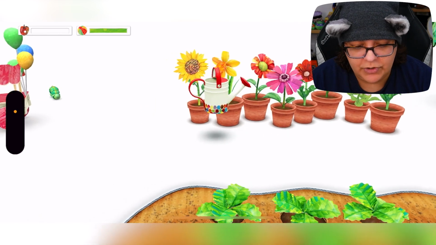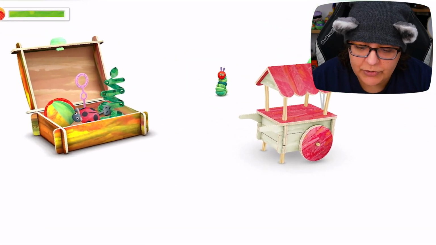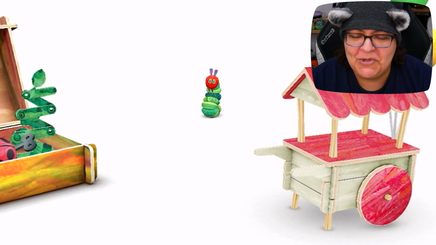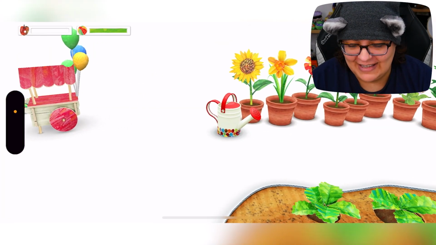Oh, look at that. Where are you going, caterpillar? Where's it going? What are you doing over there? That was weird. What are you doing? Can you get back here? Okay, get back over here too.